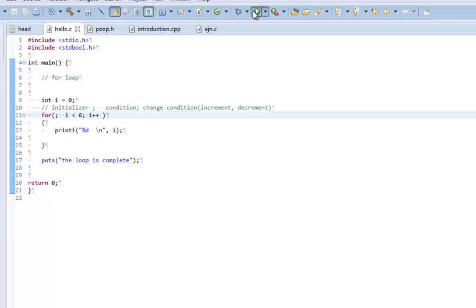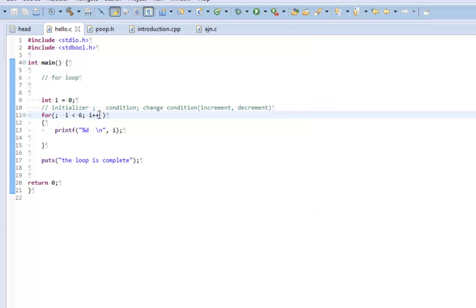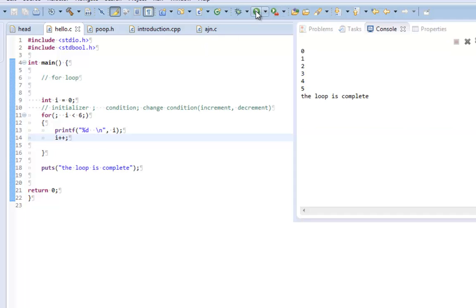So let me save that and run this, and as you can see, everything runs fine, even though there is no initializer statement. Now let's try this. Let's see if we don't need an increment or decrement step, and let's put i++ here and run it. And hey, we get the same thing because it doesn't need an increment, it doesn't need a change condition statement because I'm doing it in the loop.